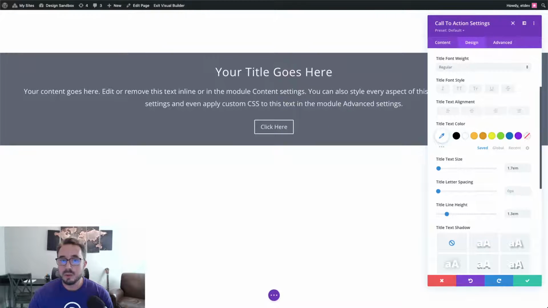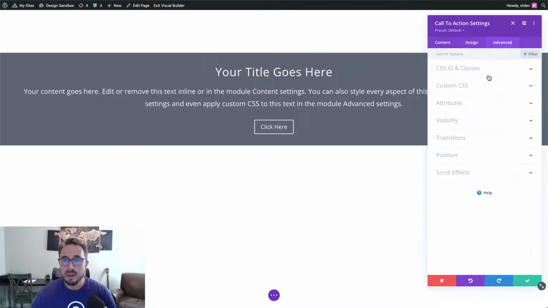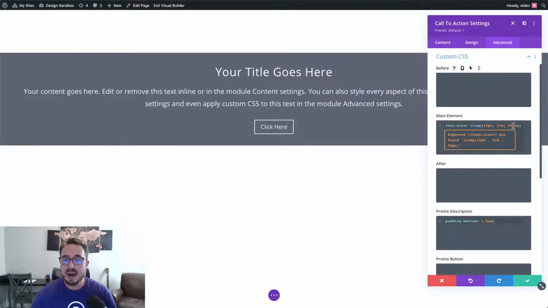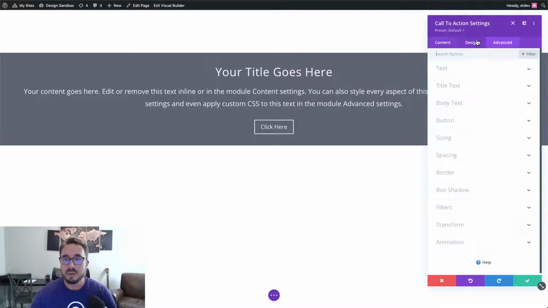You might be wondering, what is the actual value of that? What is 1.7 EM? What is this in pixels? Well, if we're at our max, if you remember in the custom CSS, our max font size or root font size is 24 pixels.